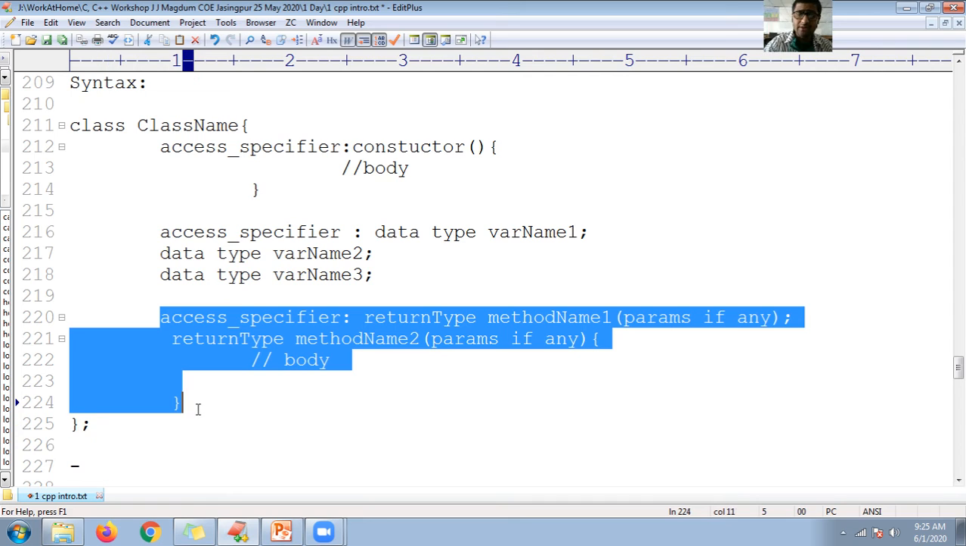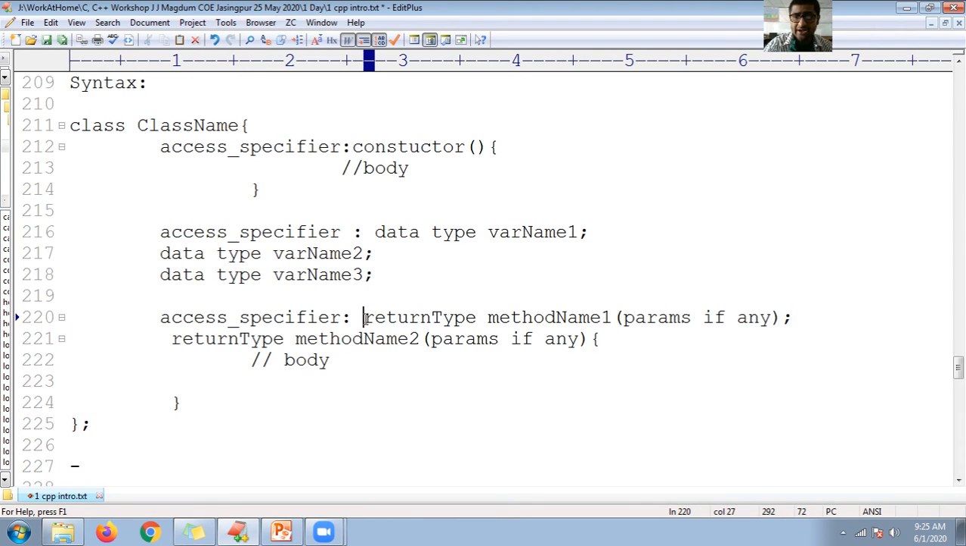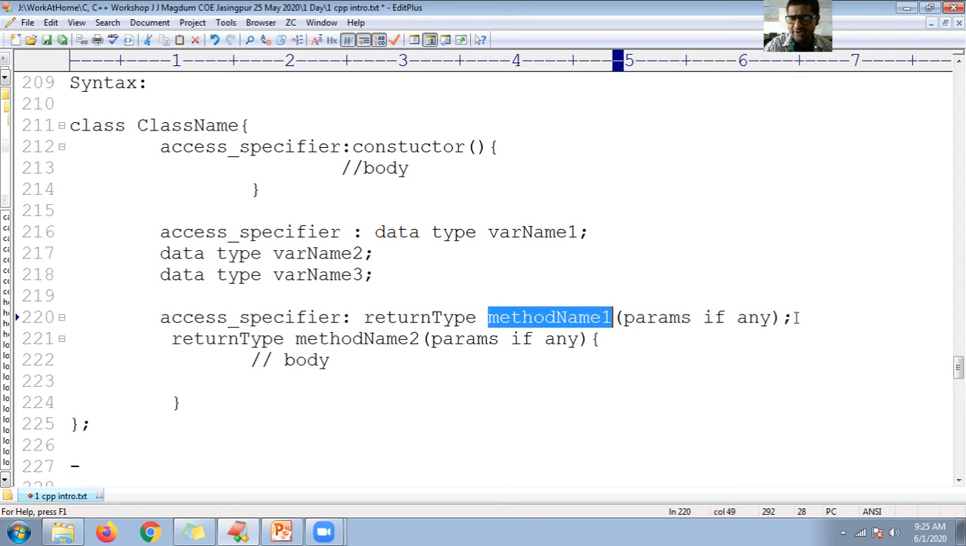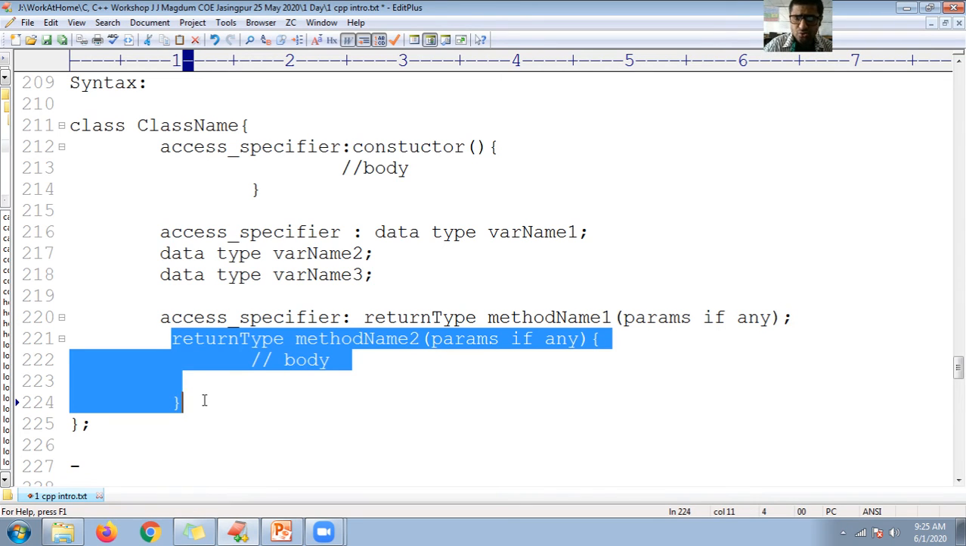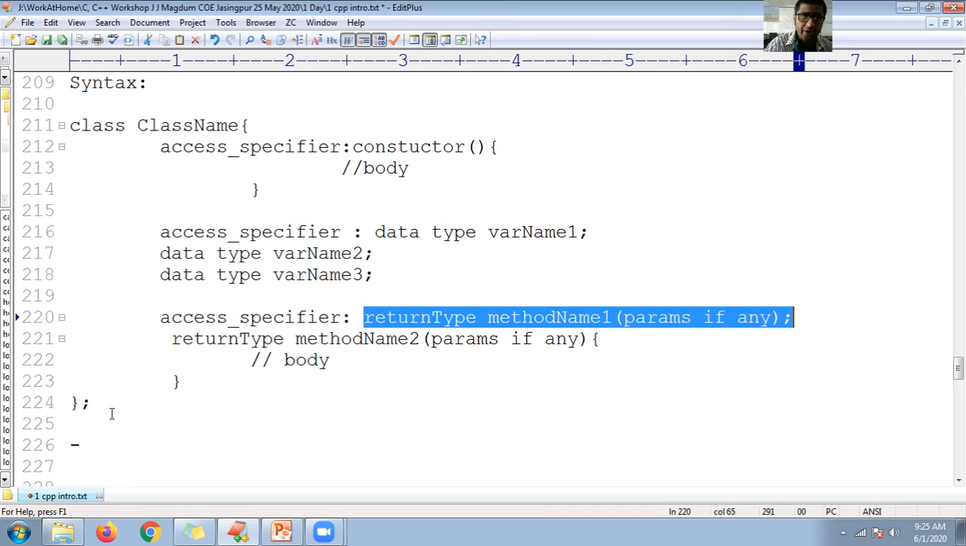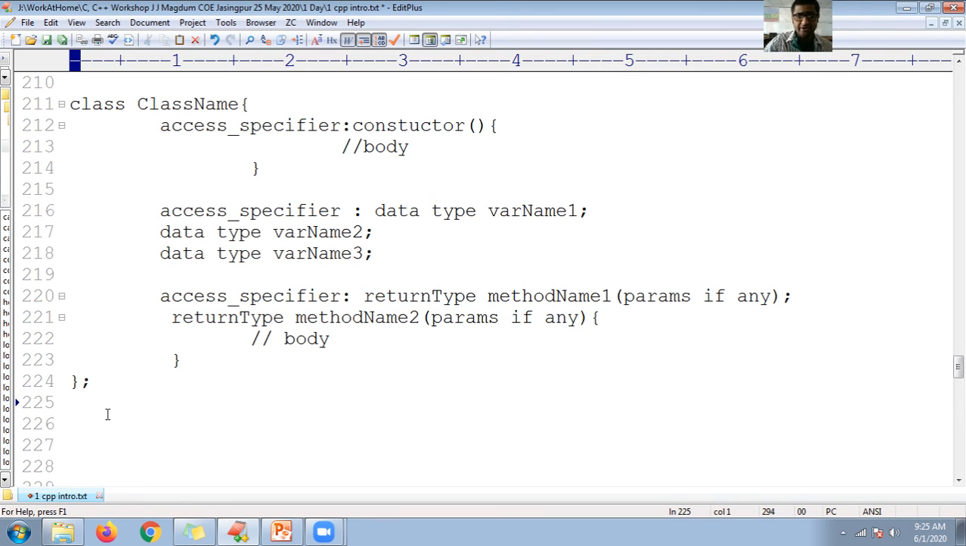But here you will get some confusion or ambiguity, guys. Here I declared one method without a body. Is there any body for method 1? Return type, method 1, no body. I just end it with a semicolon. But if you look at method 2, it has the body. This means you can declare the method within the class and you can define the body outside of the class. Here is the body of the method. Understood? Outside of the class.